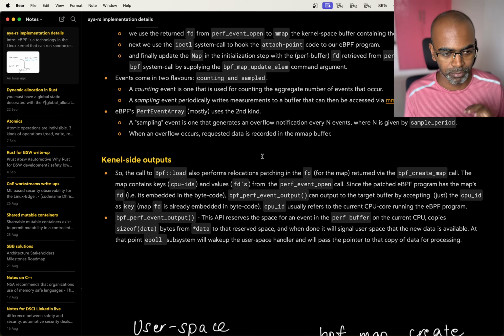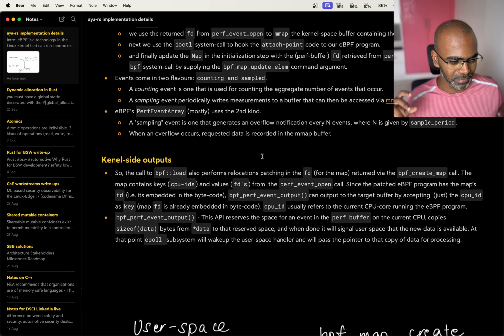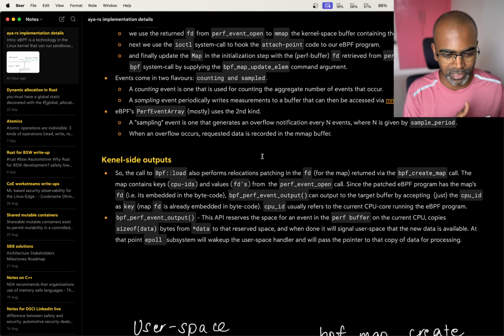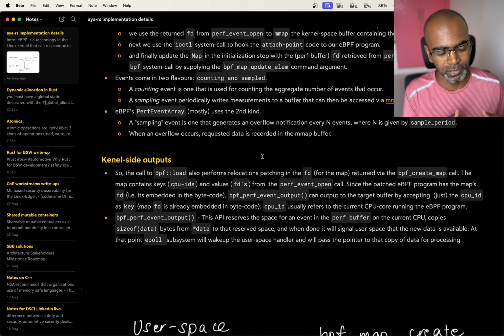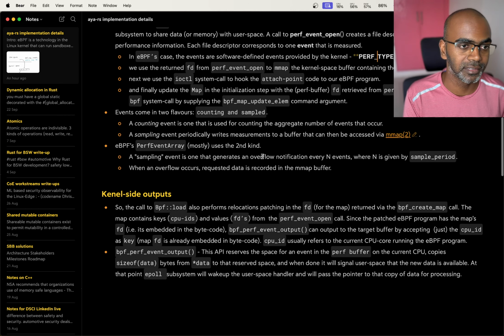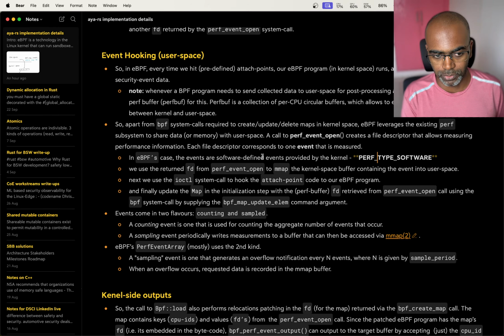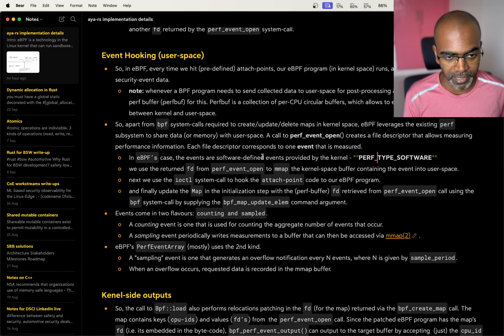So you can have multiple cores actually producing events, and then you can have a single consumer at the other end consuming those events. And it's also implemented well in the sense that you could simultaneously reserve some space in the buffer and then commit your writes, etc. There's a lot of stuff, we don't need to get into that. But yeah, so that's eBPF, and that's a quick stream.